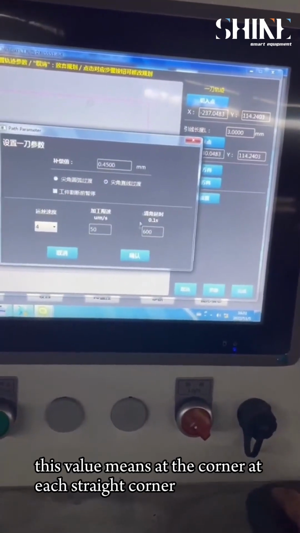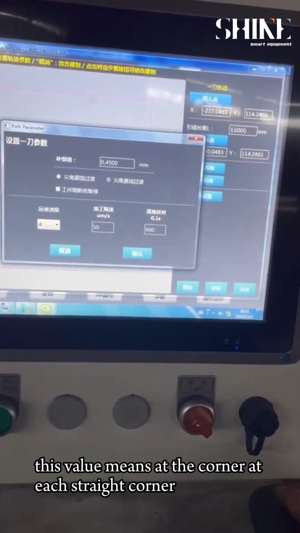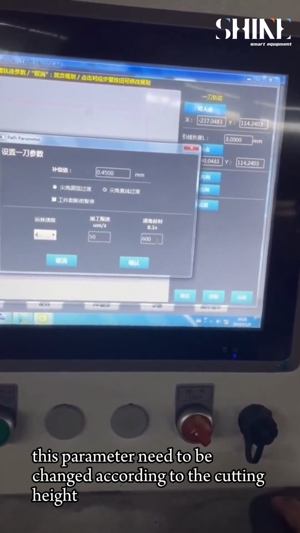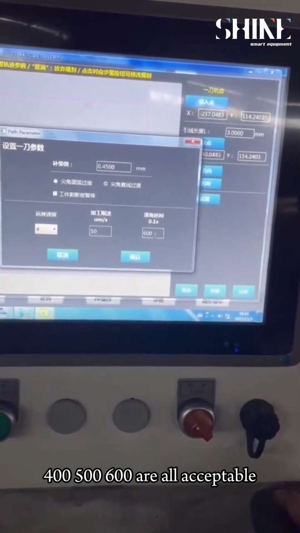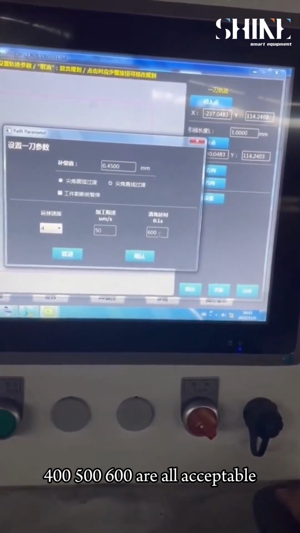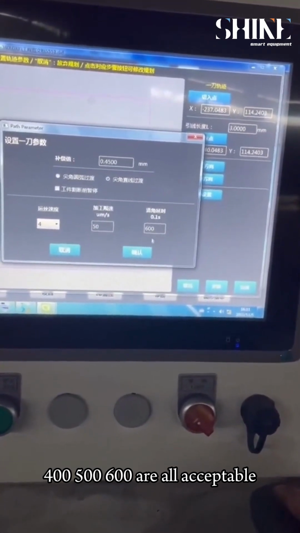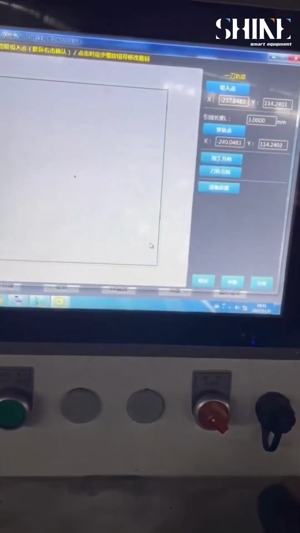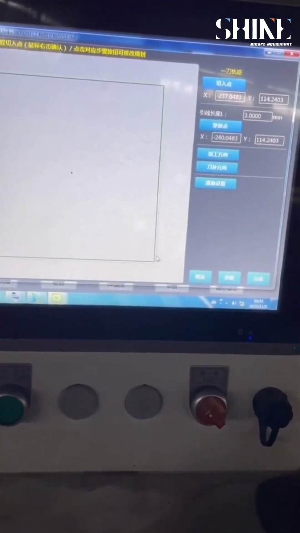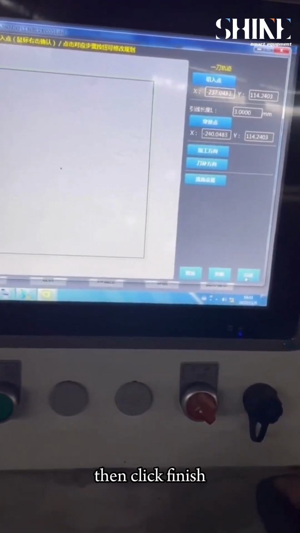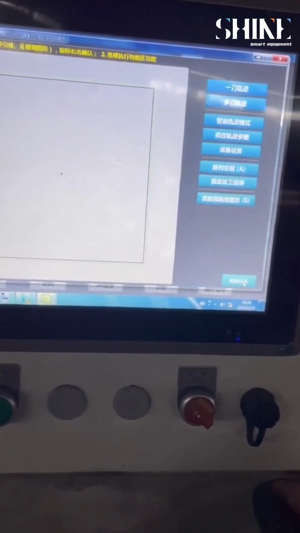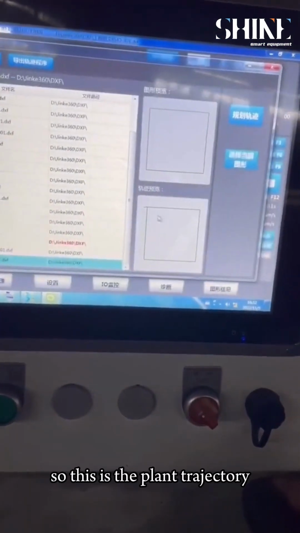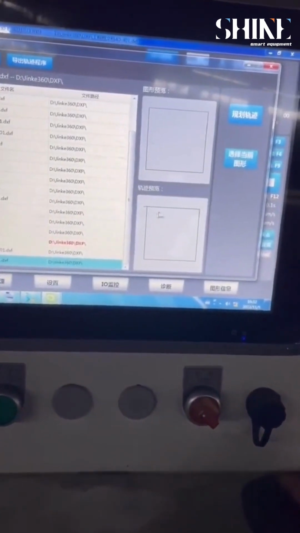This value means at each straight corner, pause for 60 seconds. This parameter needs to be changed according to the cutting height. 400, 500, 600 are all acceptable. Then click OK to set them. Then click Finish. Then click Plan Completed. So this is the planned trajectory.